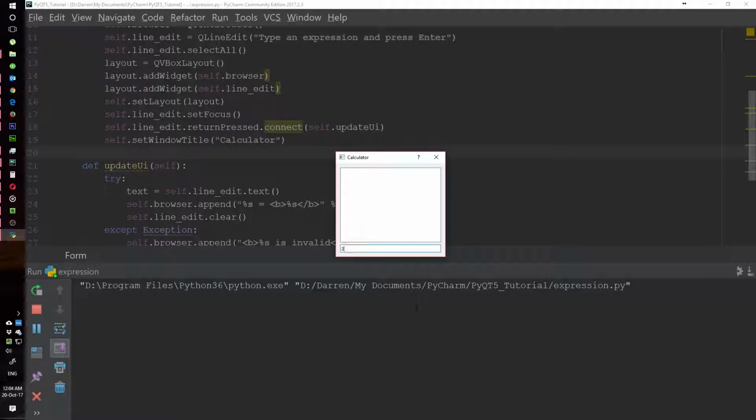So as soon as we start typing, let's say 2 plus 2, we get 4. And if we say 2 times 5, we should get 10. And if we do something like 7 divided by 0, which you know should throw an error, then we get that it's invalid. Alright, and if we do 5 divided by 4, we get 1.25. So that's it, and everything works.